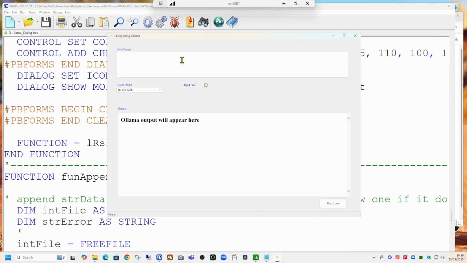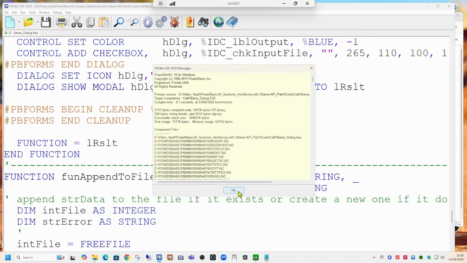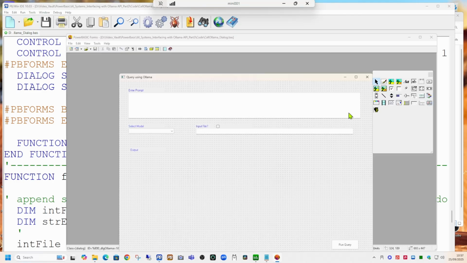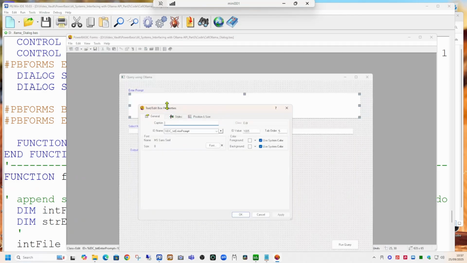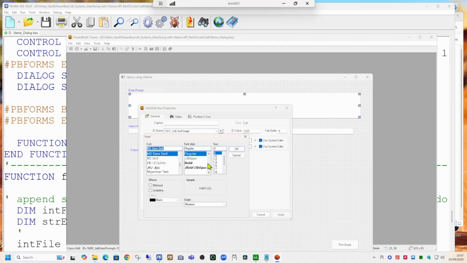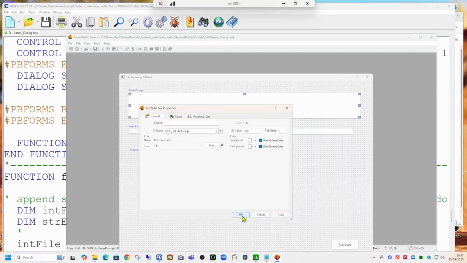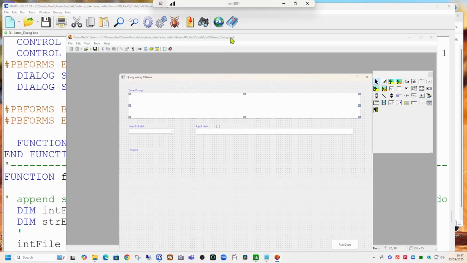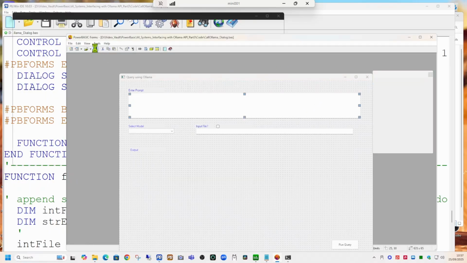So one of the other changes I want to make is to make the text in the prompt box larger. So we need to increase the size of our font. So let's go into the form designer. We can do this quite easily. Double click and select the font button. At the moment we're on 8 point. Let's take it up to 14 and apply that. And we'll then save that back to the code.